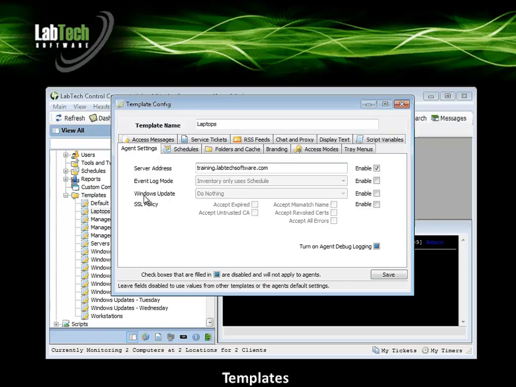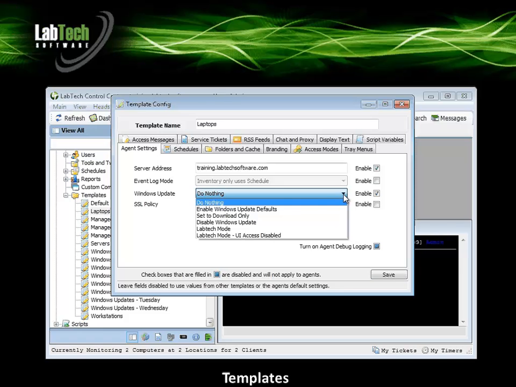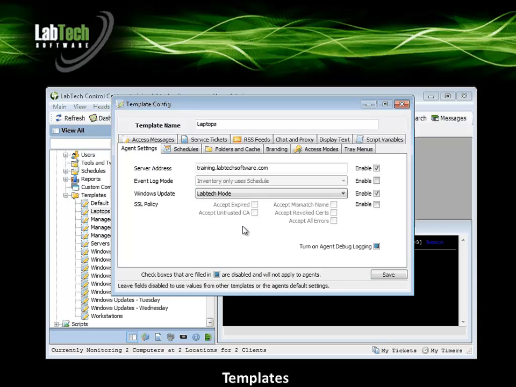Another feature you may choose to set here on the Agent Settings tab is if we put a check in the Enable checkbox for Windows updates, we can specify how we want the agents to behave for Windows updates. In the drop-down, you may choose to set the Windows updates to download only, disable Windows Update, or perhaps even LabTech mode.